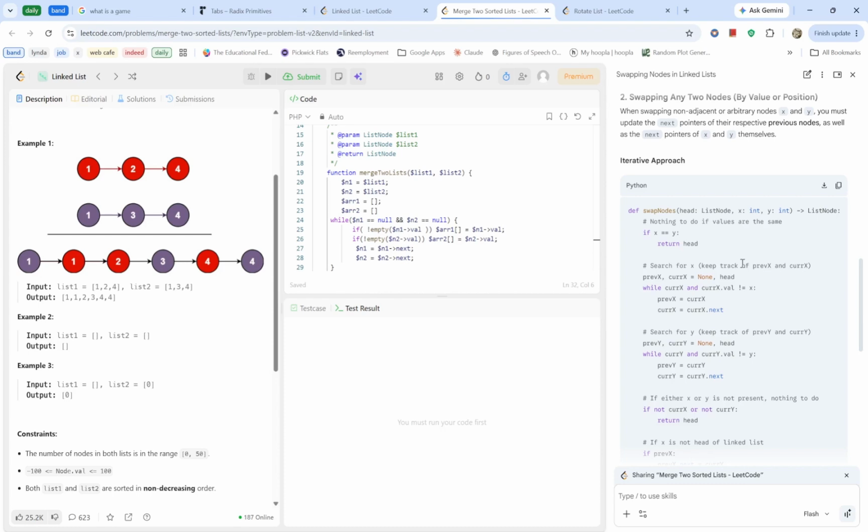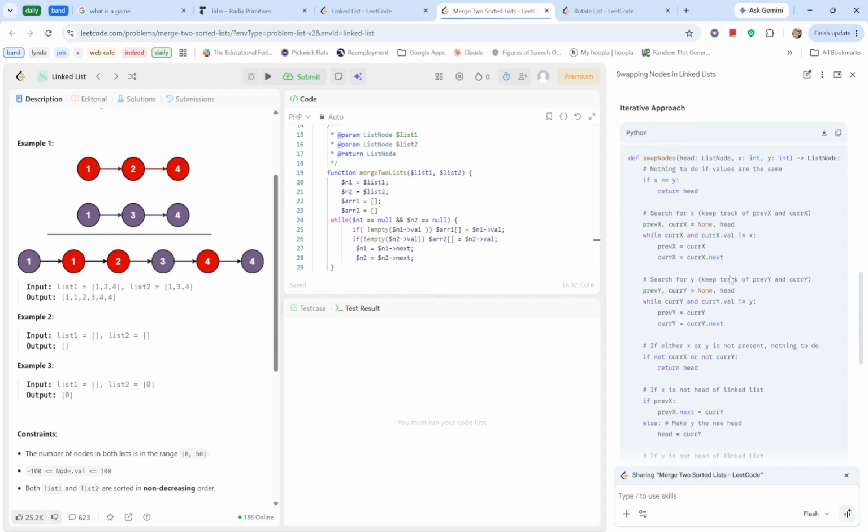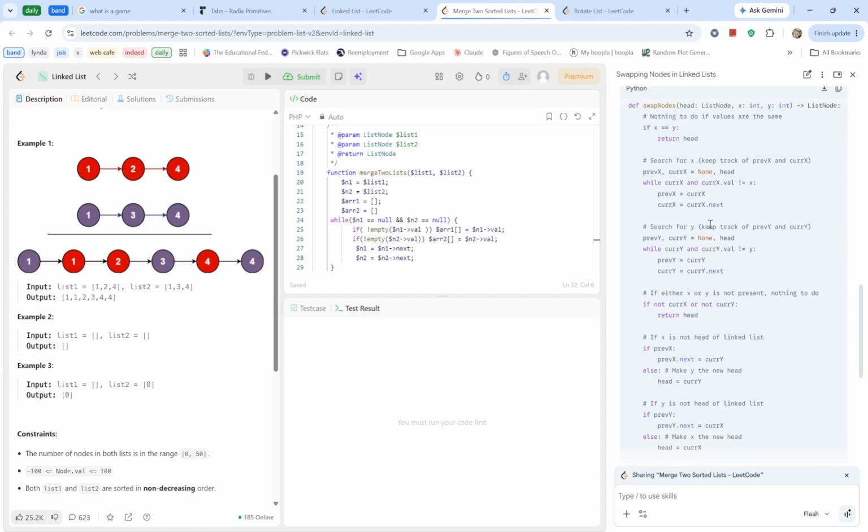Previous x, current x equals none or head. None, none for previous x and current is head. While current x and current x dot value does not equal x, previous x equals current x, current x equals current x next. Search for y. Keep track of previous y and current y.